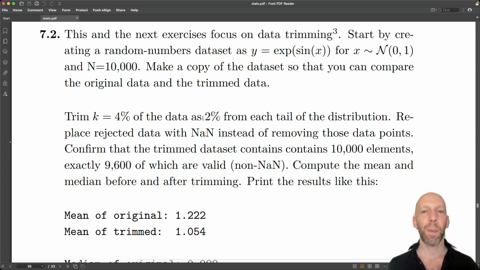Okay, so then after creating the data, trim 4% of the data. So 2% from the lower tail and 2% from the upper tail. And then I want you to replace the rejected data with NaNs instead of removing those data points. So that means that your resulting post-trim data set will still contain 10,000 elements. If you set it up as a NumPy array, for example, there's still going to be 10,000 elements in that NumPy array, but 4%, or 400, of those elements will be NaNs, so you should count that 9,600 are valid.